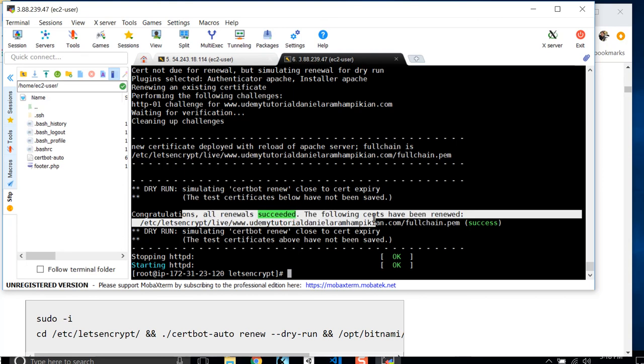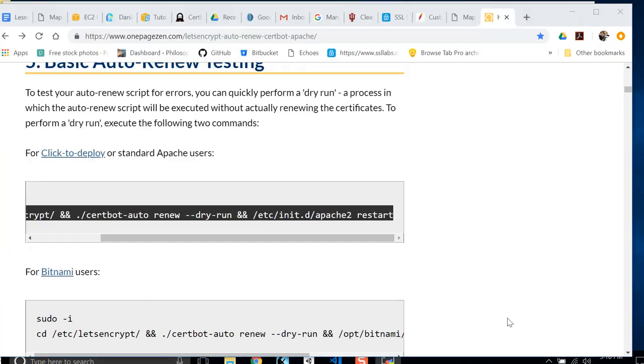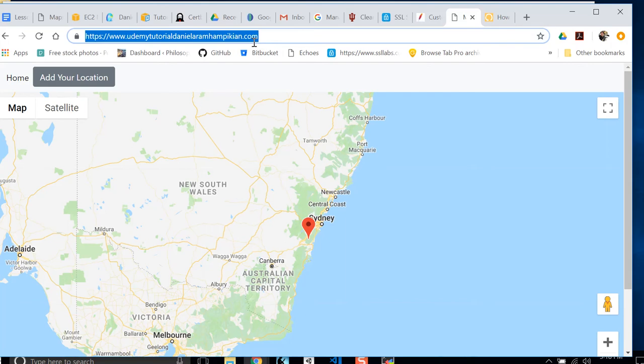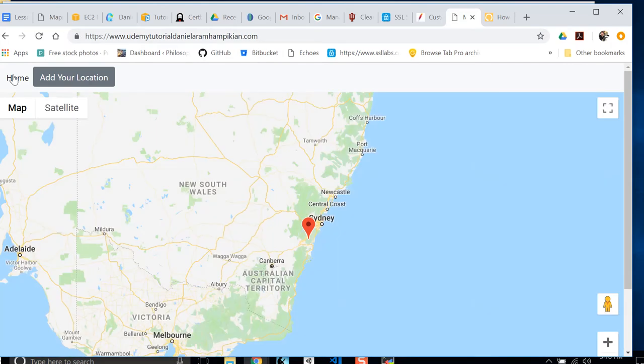Perfect. All right. So now we have an auto-renewing HTTPS website with a redirect in case anyone ever types just that in. We get to where we want to go.